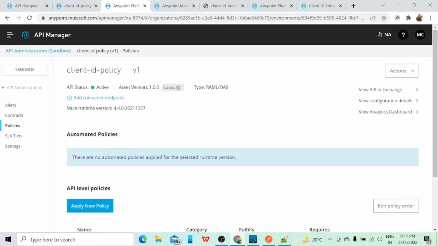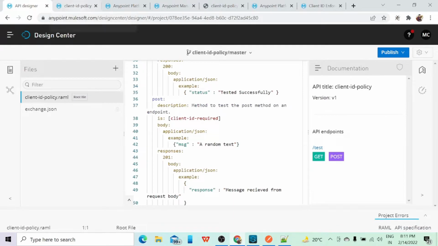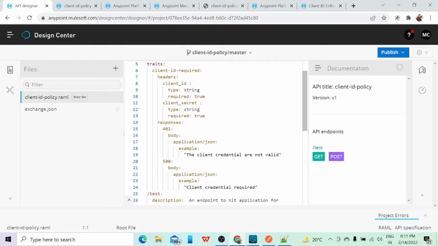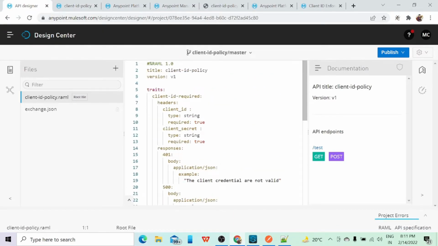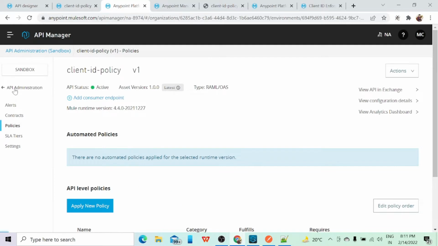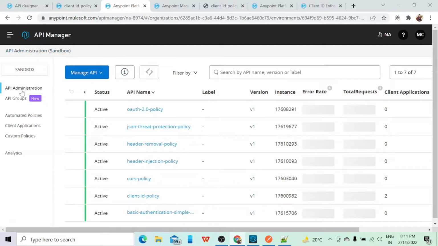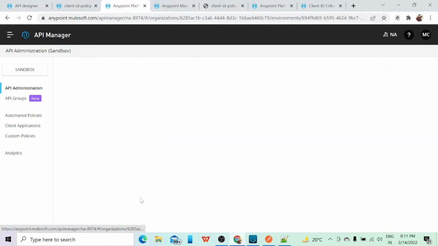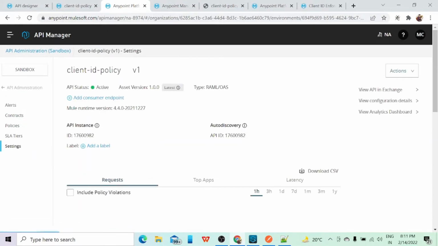So this is all about the client ID enforcement policy, and I will also try to publish a detailed blog on how to implement this API client ID enforcement policy. And I will also give a walkthrough. Just a minute, let me go to the client ID policies.